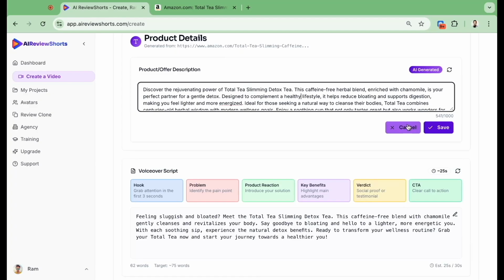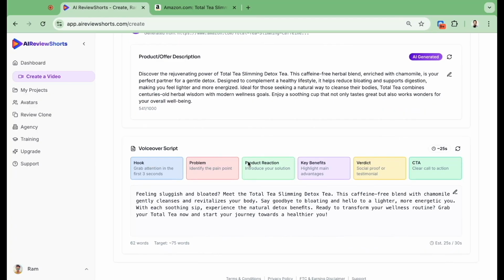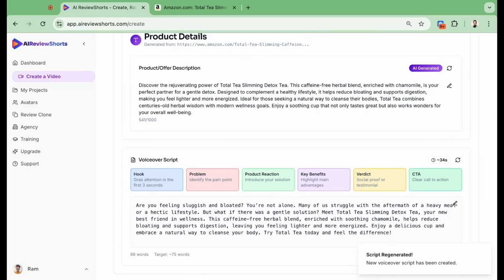If you want, you can make changes to it and you can manually add the product description, and then you can go ahead with the voiceover. It's structured in 6 different things like hook, problem, product reaction, key benefits, verdict, CTA. And if you don't like it, you can regenerate the same voiceover script.